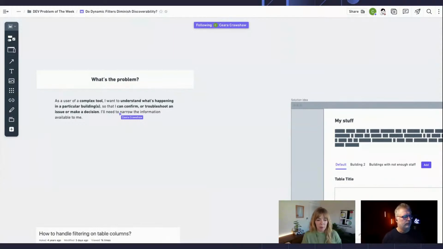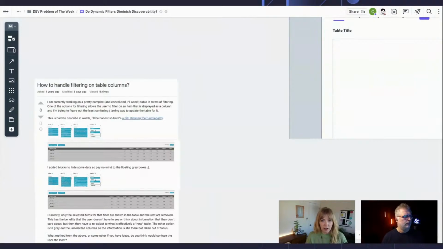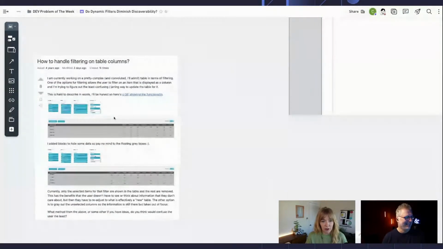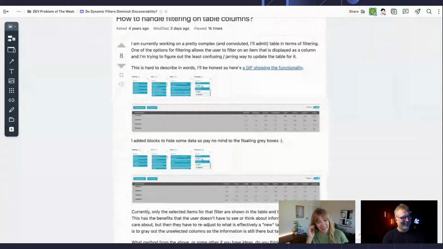Who submitted the problem really wanted to make it less weird. That was their goal, exactly. Which is a common goal that we've heard before. So we came up with this solution. So that's the question we have on UX Exchange: classic tables, classic list, and we end up with what exactly, Ceara?